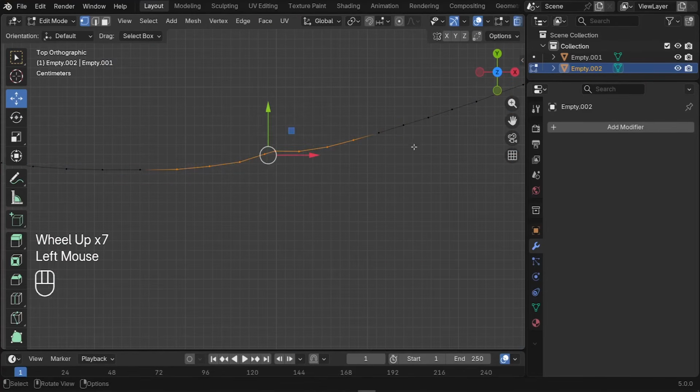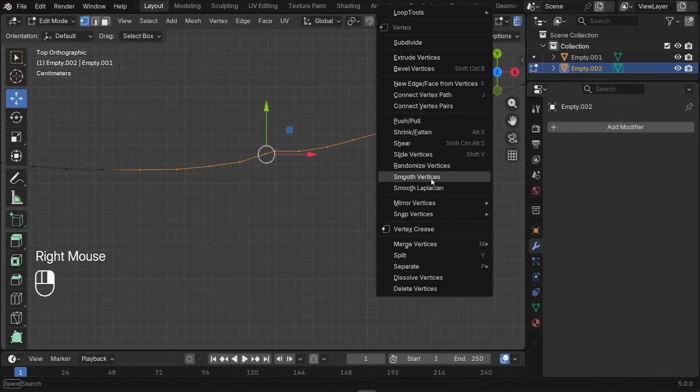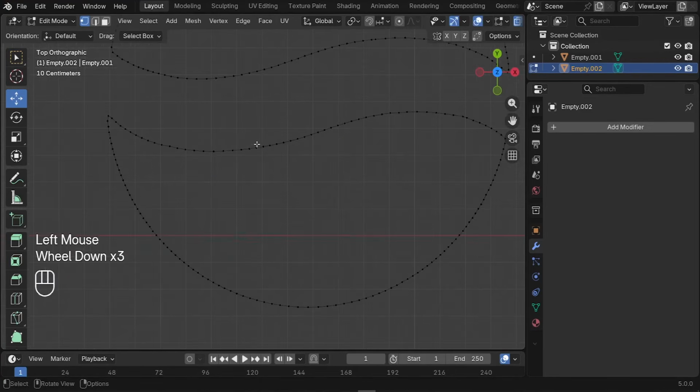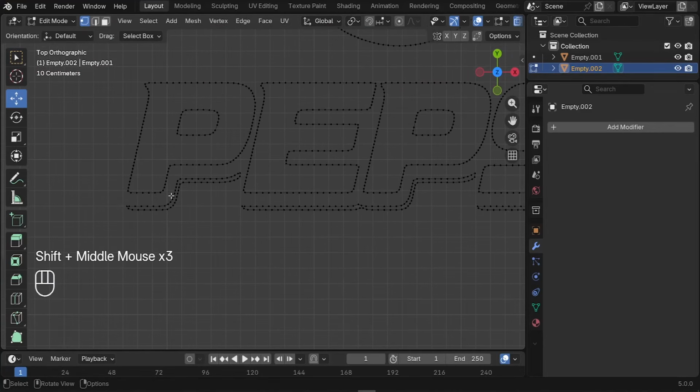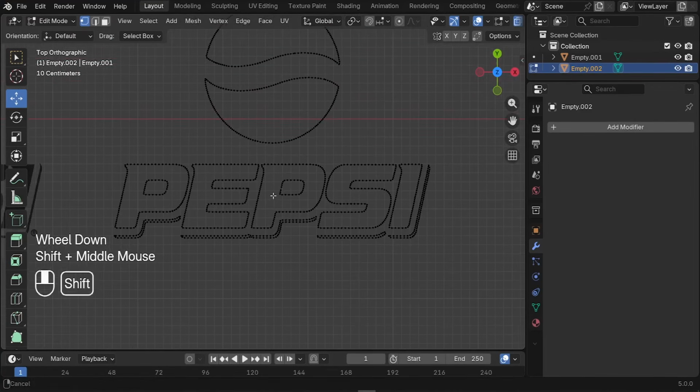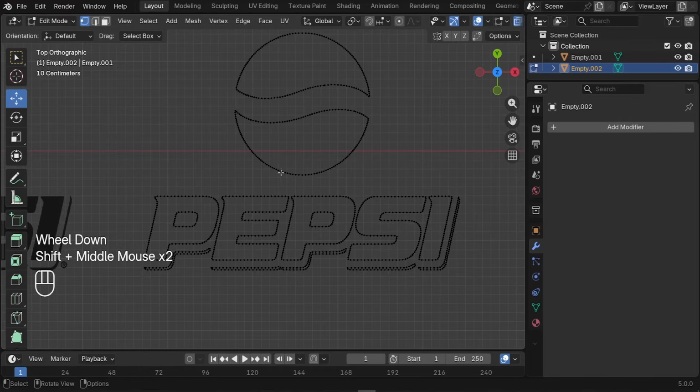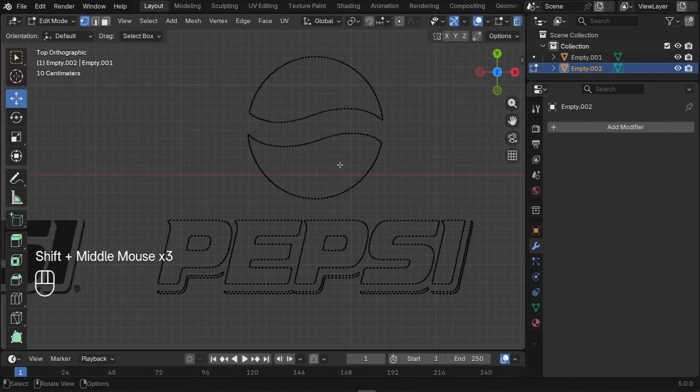Also here we can do the smooth. Let me just select this entire part, right click, smooth vertices. There we go. And we can keep checking the overall shape of our logo. So now it's perfect. So now what we can do, we can just start filling these gaps.